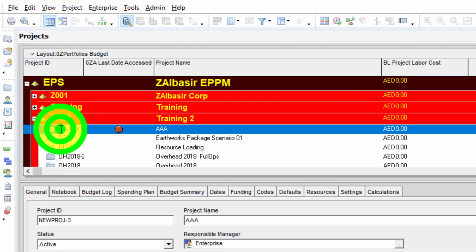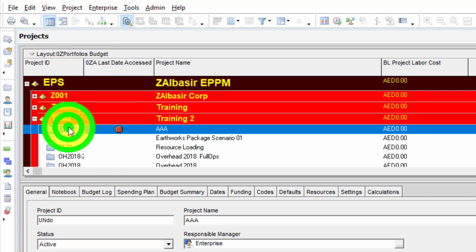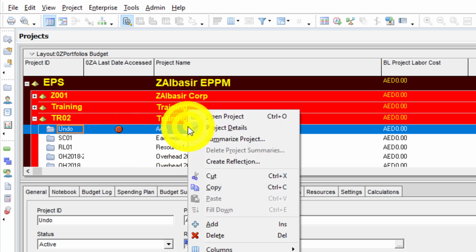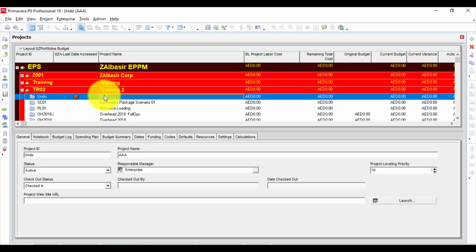If you change the ID to undo one, notice the mistake I made here, 2 capital letters. Go to edit, there is no undo. However, you can go and change them if you have the privilege to do so. It depends on your user security profile. You might not have the privilege to delete or to edit.